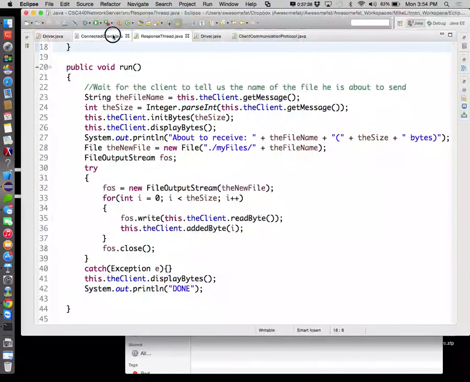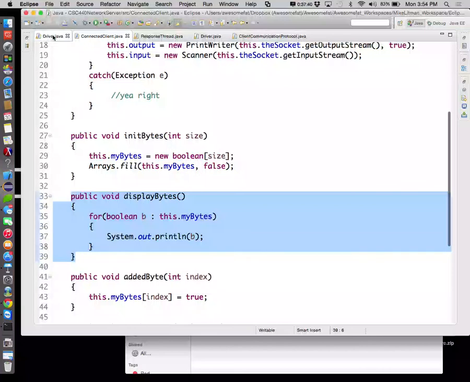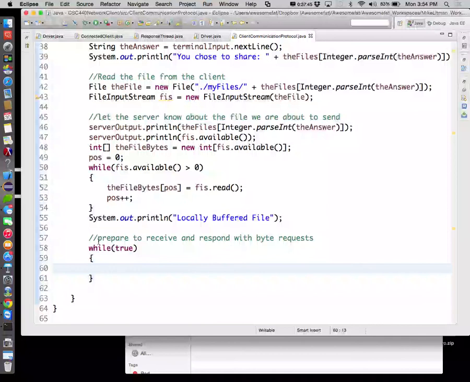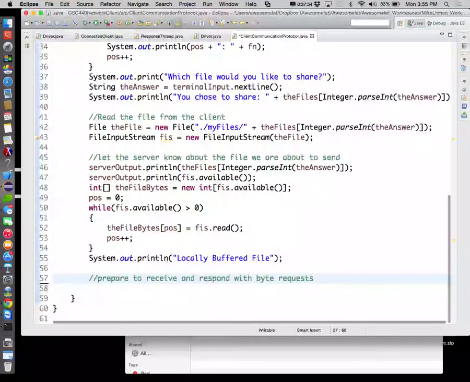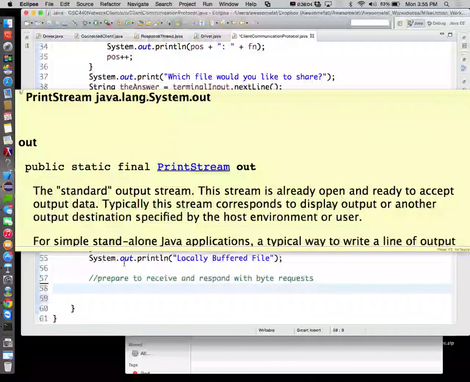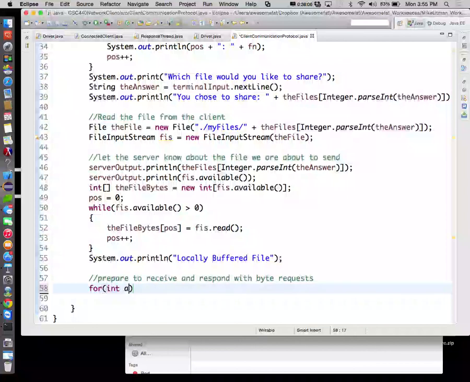So let's go back to our client communication protocol. So we have this guy set up to prepare to receive something, but for right now we're faking it by pretending like the server is who actually requested it. All right, so we're just going to go through and spit out everything that's inside of our byte array. So we're going to say for int aByte in the fileBytes.